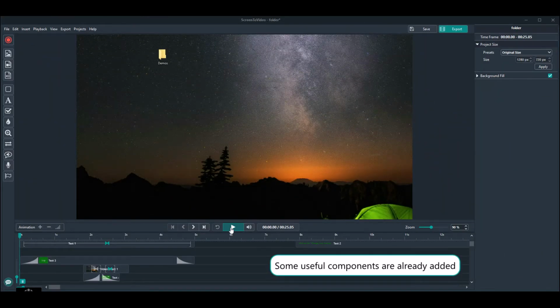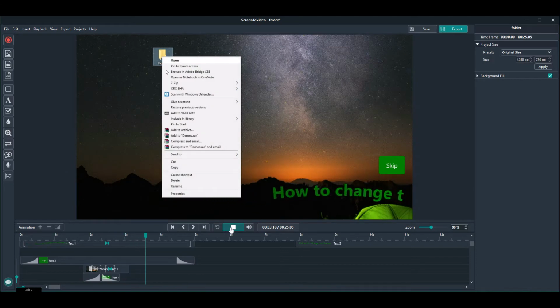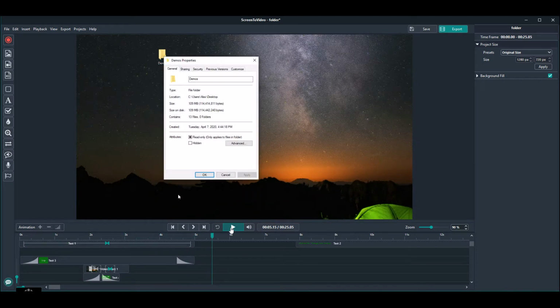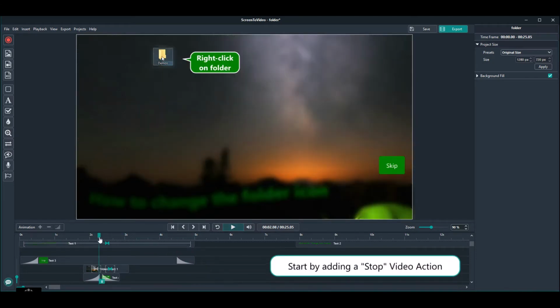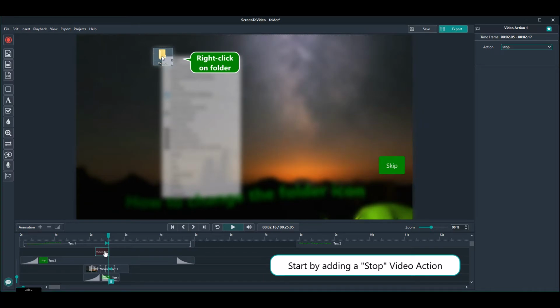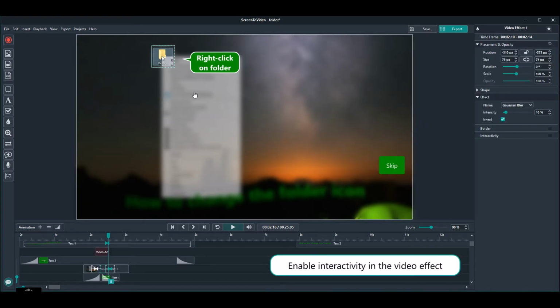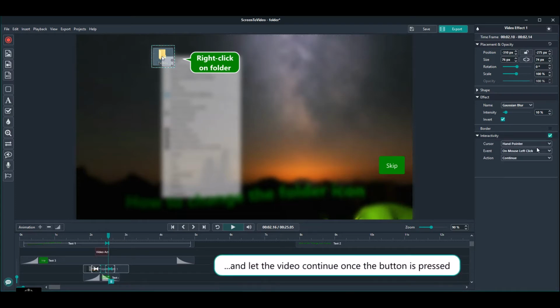We are going to simulate a skip button and a right-click button. Start by adding a Stop Video action from the left panel. Enable interactivity in the video effect and let it continue once the button is pressed.